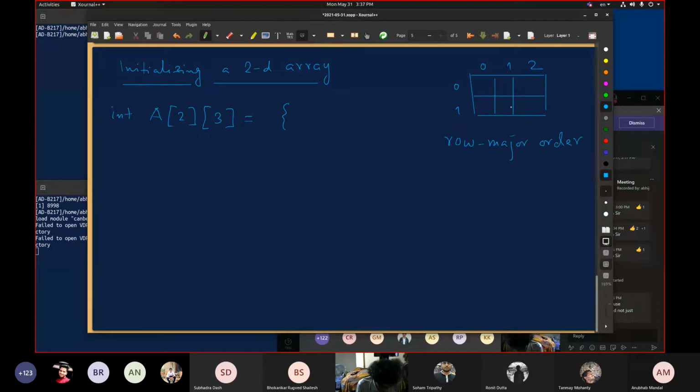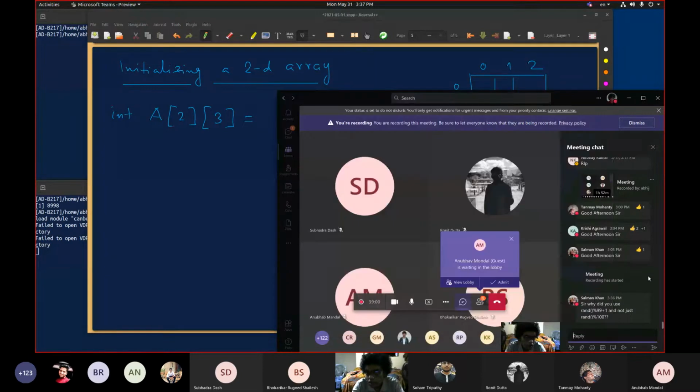First row, second row, or 0th row, first row, second row, and so on. And in each row, you mention the elements one after another.